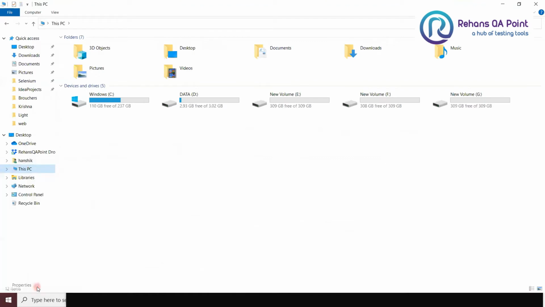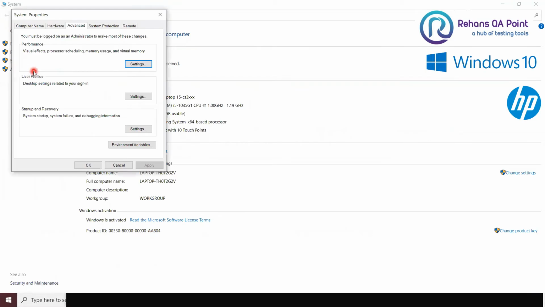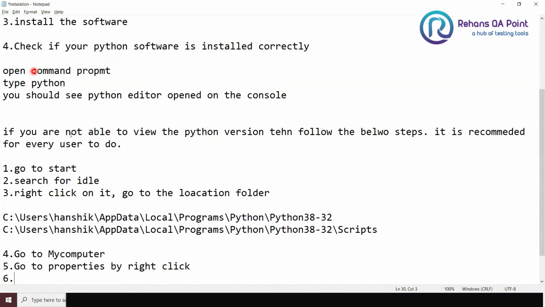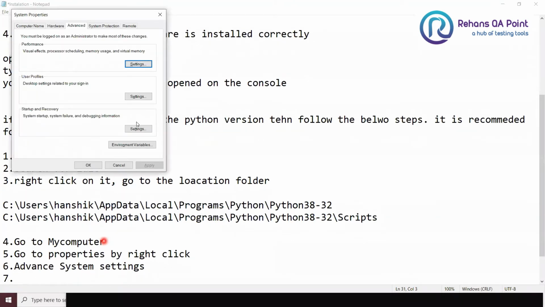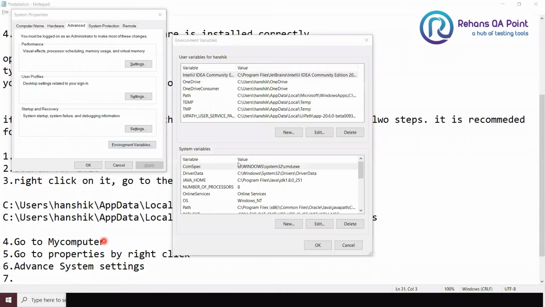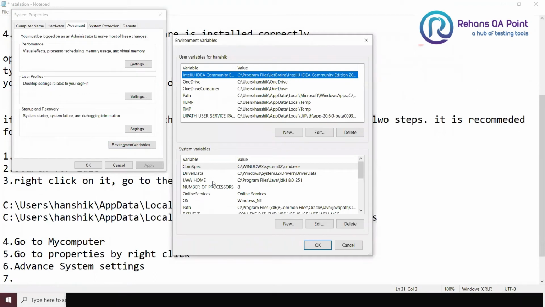Right click, properties, here advanced system settings, guys. Click on this advanced system settings. Seventh one is click on your environment variables.